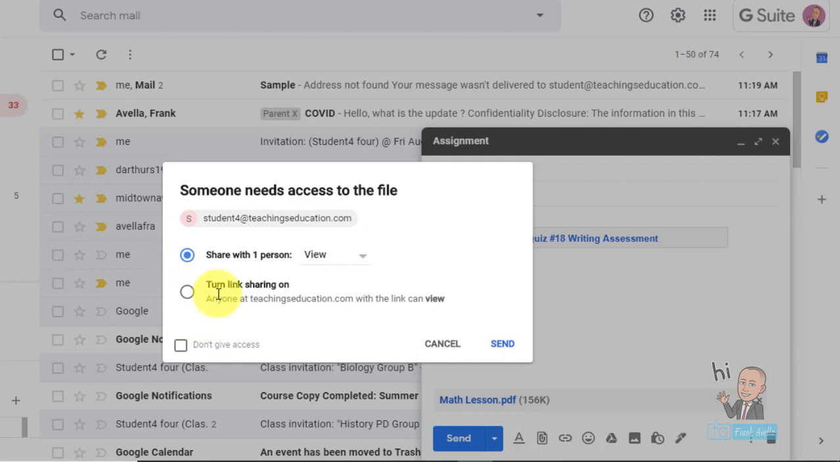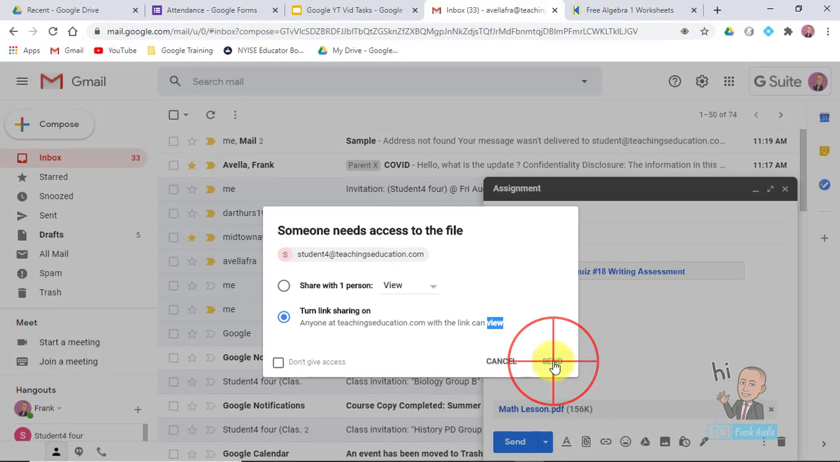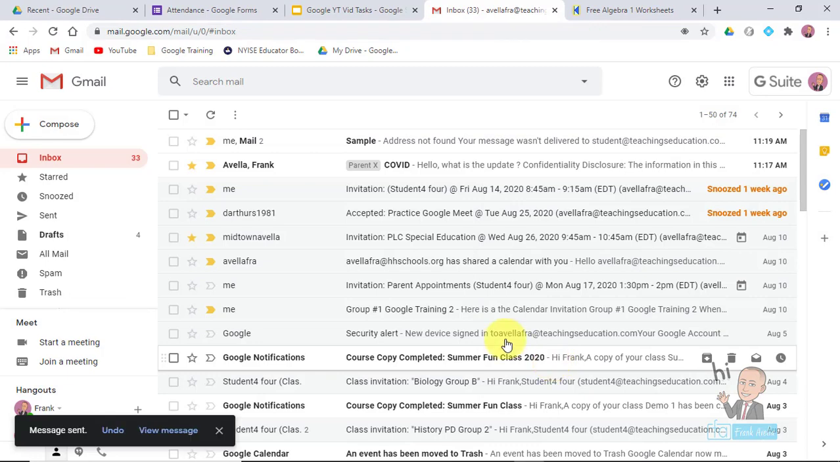You also have the option to click this on instead, which is link sharing, and that means anybody in my domain with this link can view it. Sometimes it's easier this way. And remember, can view is the safest way to do it. So I'll turn on link sharing, and then I'll press send. And down below you can see the message was sent.